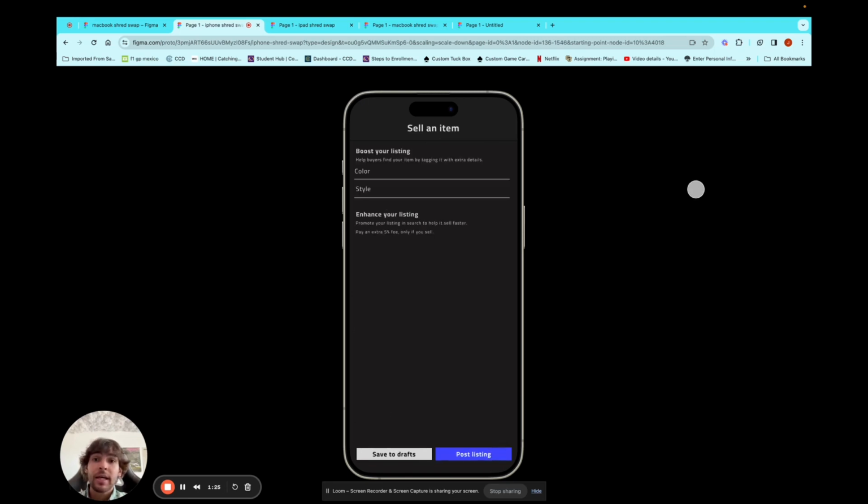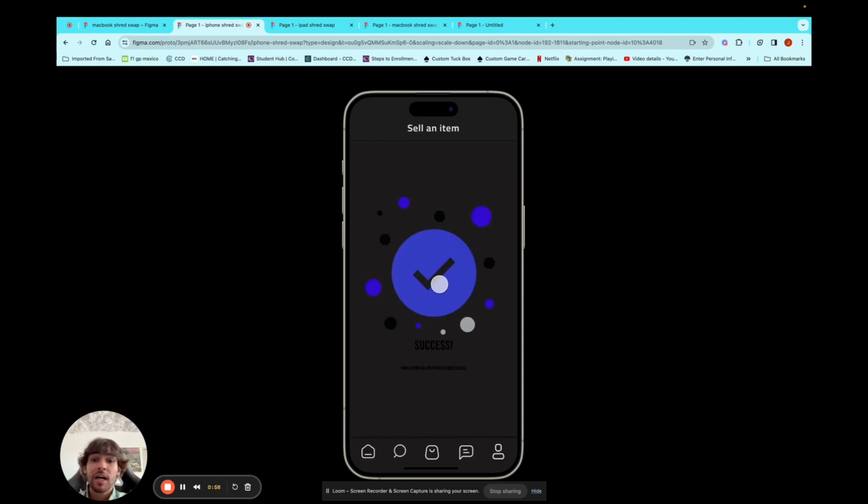And then here on the second sell an item page, you're going to have the opportunity to boost your listing by adding what color it is, like colorways, color palettes, things like that. What kind of style you would think it is, so that it could be tailored to specific search sections for users to find your items easier. You can enhance your listings here as well, but it's going to take a little bit of a cut from the money that you're making off the item. Sweet. So there you go. You posted your item.